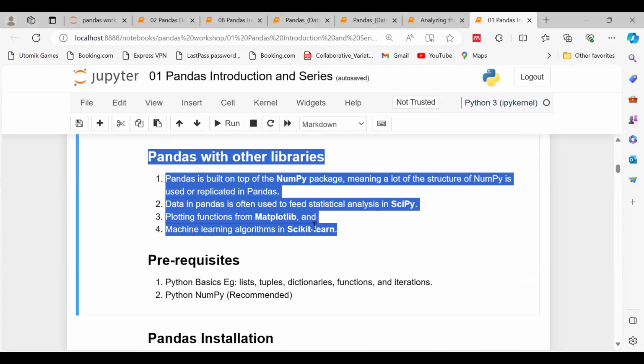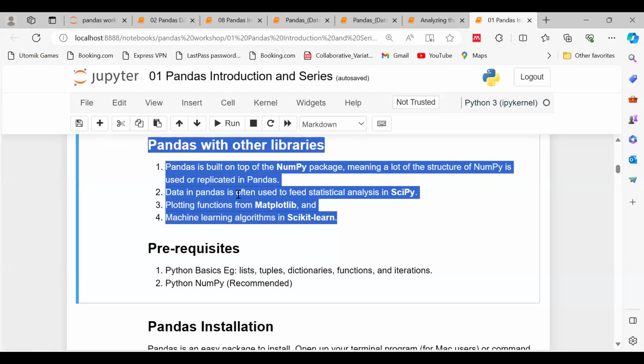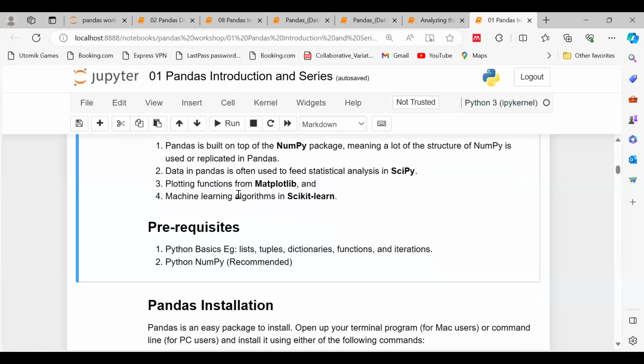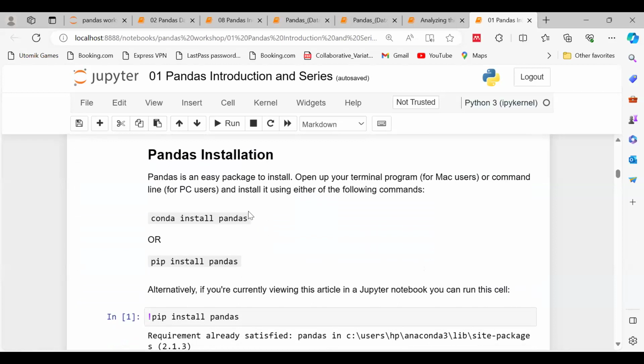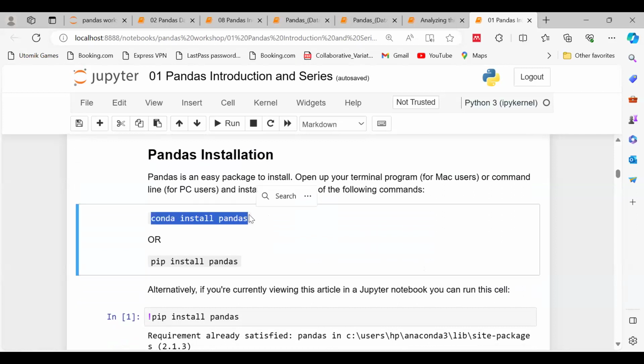So we can use pandas together with NumPy, Matplotlib, scikit-learn and SciPy. These are the libraries which interact with pandas. If you want to install pandas, there are multiple ways because we have multiple IDEs available for Python. If you are using Anaconda, you need to write conda install pandas. Or if you are using an IDE like PyCharm, Spyder, or Jupyter, then you need to write the command pip install pandas. Both these commands are used to install the pandas library for your use.